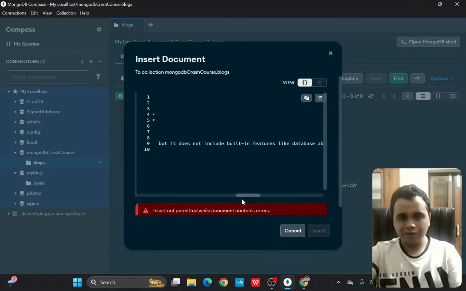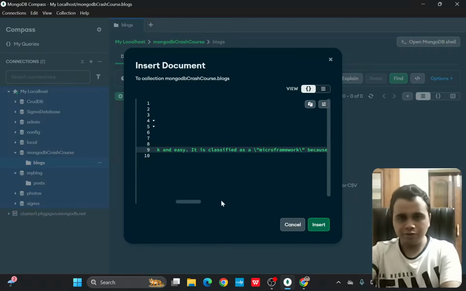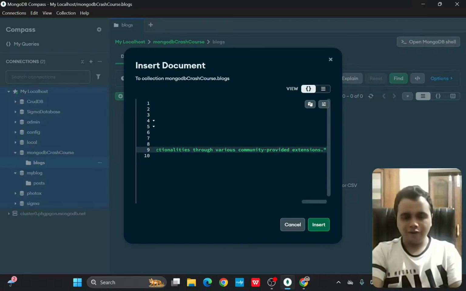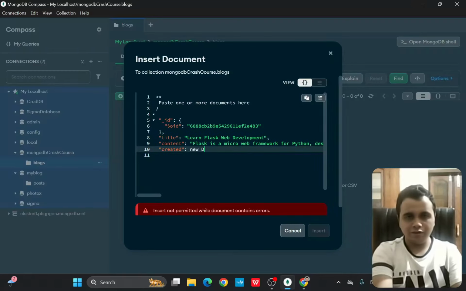So what's happening is that somewhere we have these double quotation marks. So we have to just provide a backslash so that the backslash double quote changes it to a single double quote. So we have to fix that. And then after this, let me just write created. Created, it will be a new date. Let us say date on now.